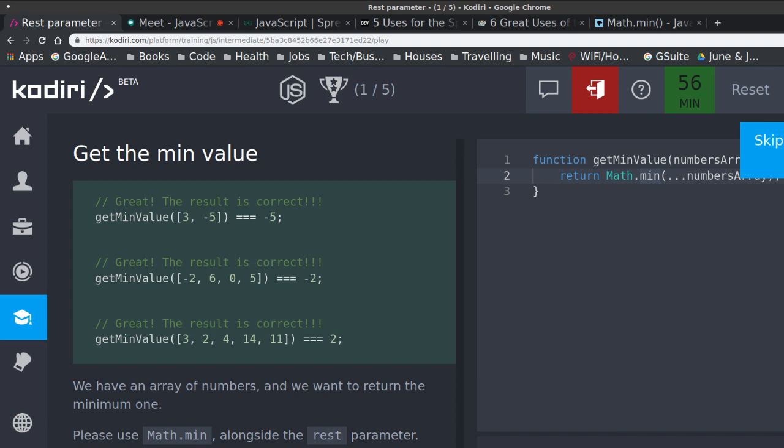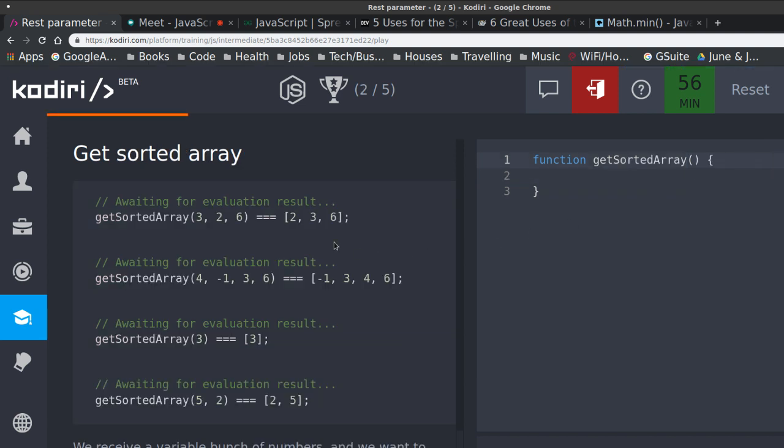Cool. Next one. Get sorted array. How many parameters have we got? 3. So do we probably need to gather or spread these? Probably need to gather them at some point, yeah? Because usually it's not a good practice to have lots of different parameters or arguments in our function. So if we want to gather them, where does it go? 3 dots inside of these brackets, and I'm just going to call it numbers again. I can even call it numbers array if you want, because it will be stored in an array.